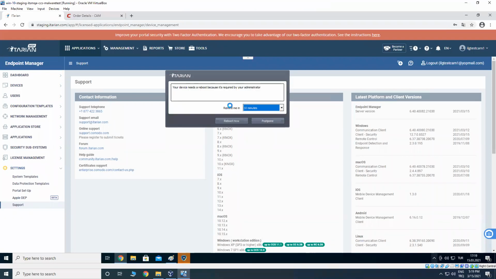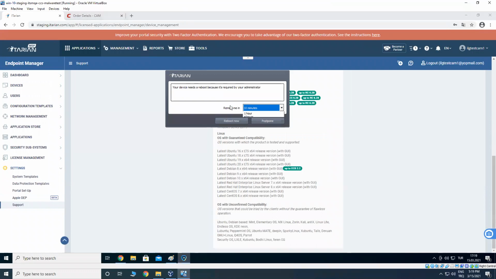Okay, as you can see, the pop-up appeared. When I press enter, since the focus is located here instead of on this button, the user won't be able to accidentally reboot the endpoint. Nice. Thank you.